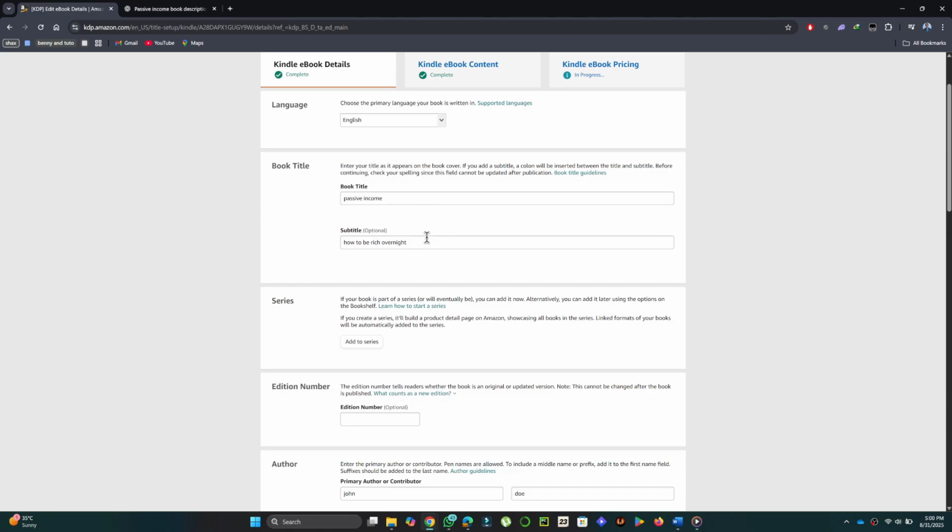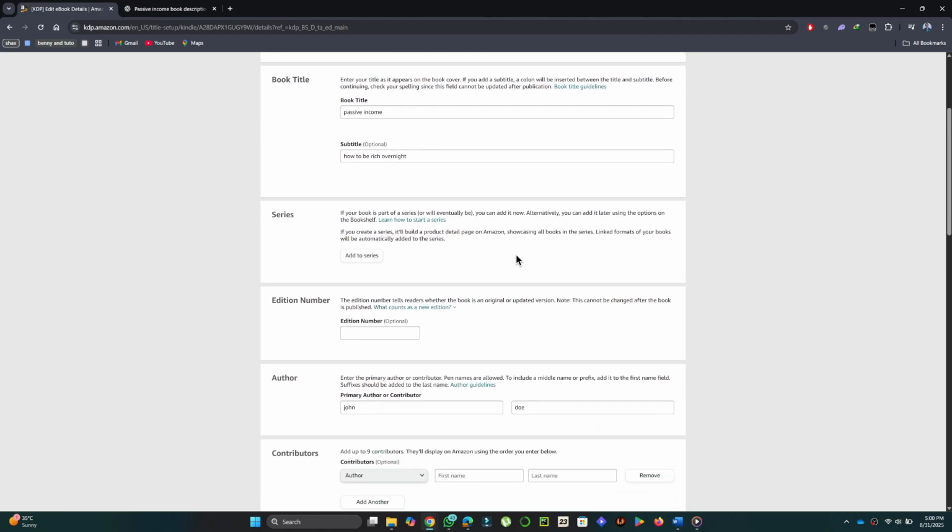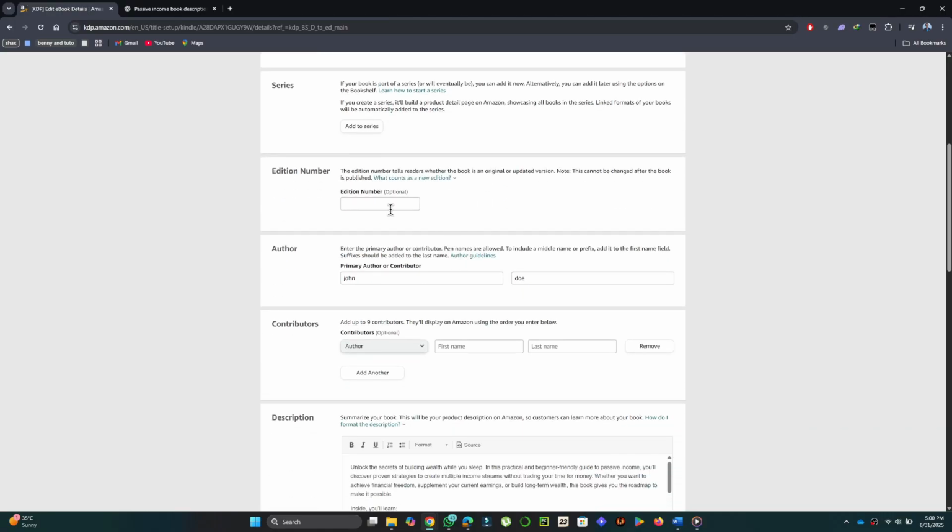After that, type in your book title and subtitle. Be sure that your title exactly matches what is on your manuscript and your cover. Consistency is important because Amazon will reject mismatched information. If your book belongs to a series, you can add it here. If not, just skip the series option. For edition number, leave it blank unless this is a revised version of a previous book.